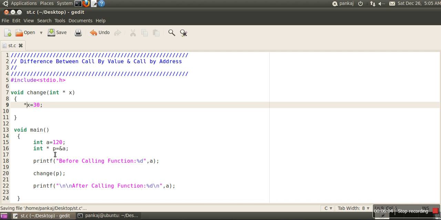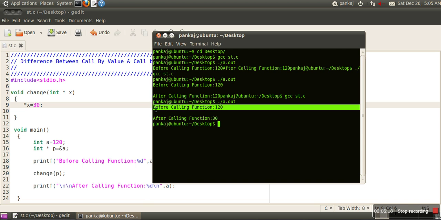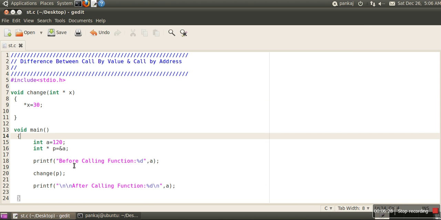So now if we compile it again and run it, here if you can see, before calling that function the value is 120, but after calling that function, which is called by address, the value got changed. So why is that? In the first case we passed our parameter using call by value, in which a duplicate copy is passed to the function, that's why all the changes made by that function are on the duplicate copy, not on the original data. But in the second case, call by address, the address of a variable is passed. Now in the function we are manipulating that variable with the help of the address. Now we are changing the original variable.